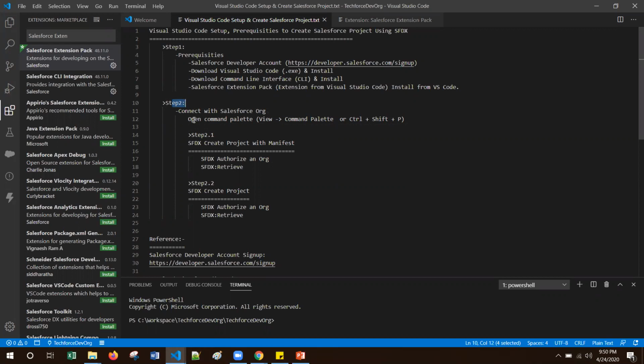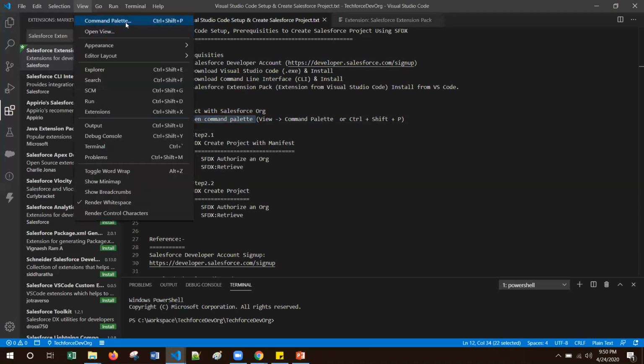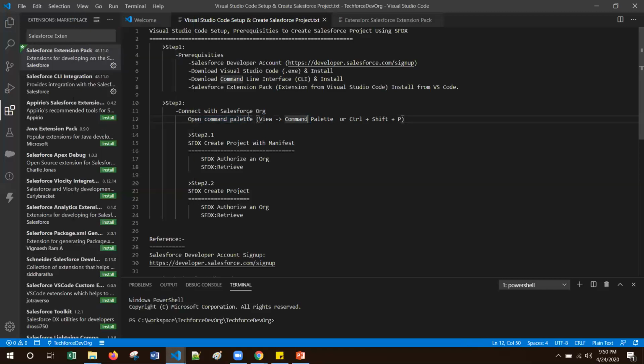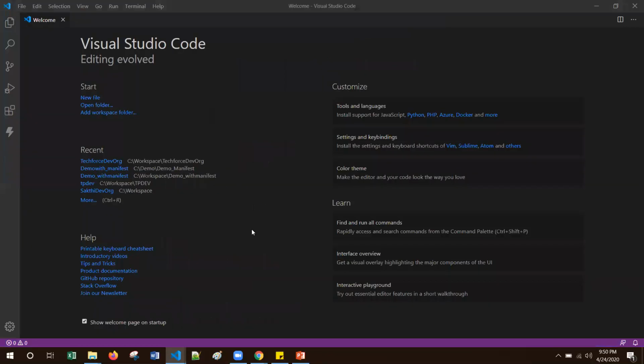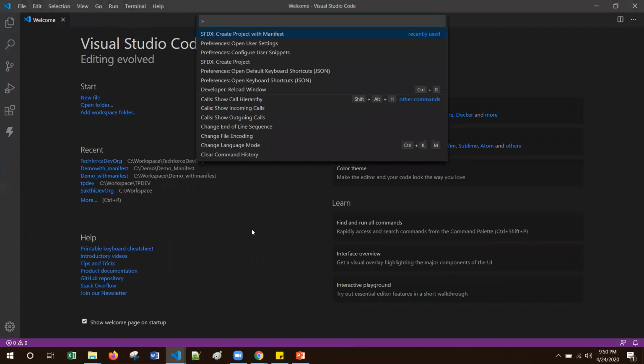In order to achieve that, once you complete these 4 steps, go to your command palette. Either go to View and select the command palette, or press Ctrl+Shift+P. So I'm pressing Ctrl+Shift+P and it's opening the command palette. Here I'm selecting the first one, SFDX: Create Project with Manifest.